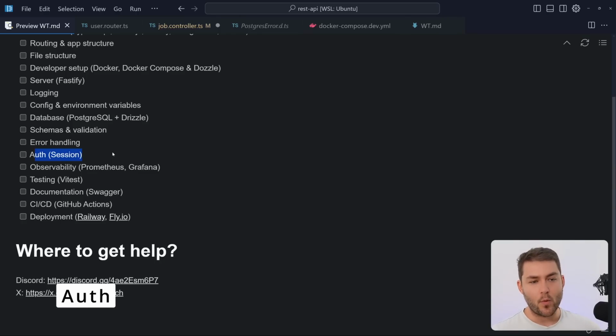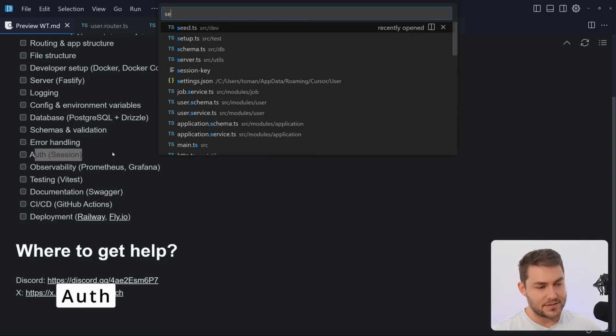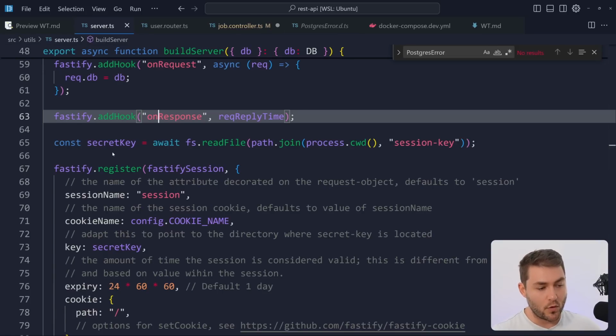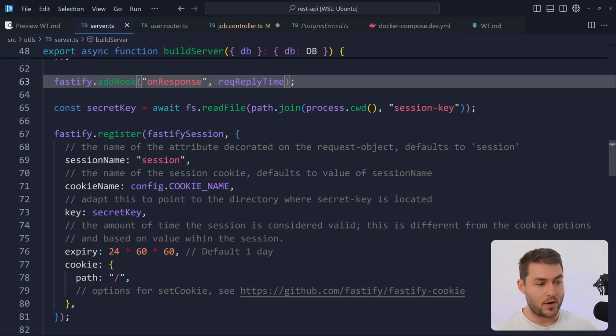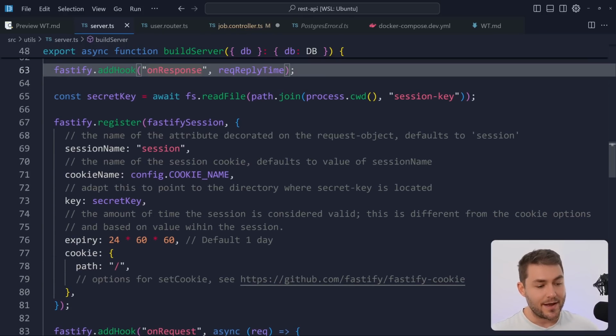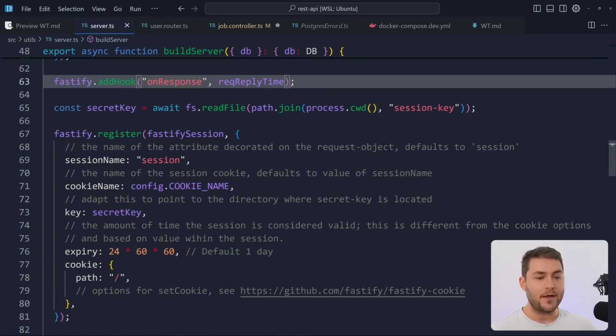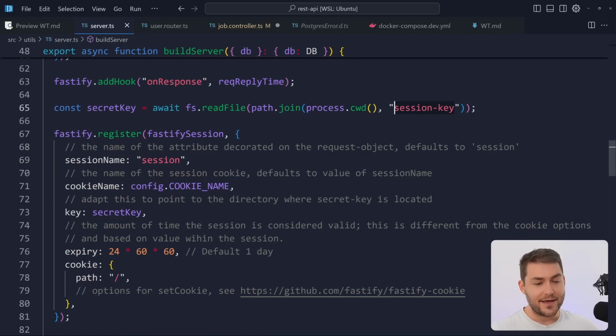So I'm going to talk about Auth very quickly. And the reason I'm going to talk about it quickly is because, as I said before, Auth is really going to depend on your application's requirements and your business's requirements as well. But I'm using Fastify Secure Session. Basically how this works is it creates a session, it encrypts it with this session key, and then it installs that cookie on the user's browser.